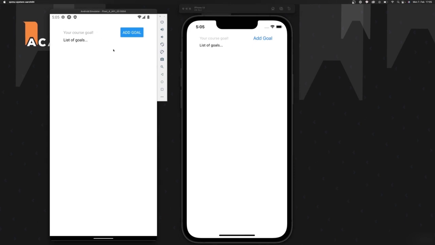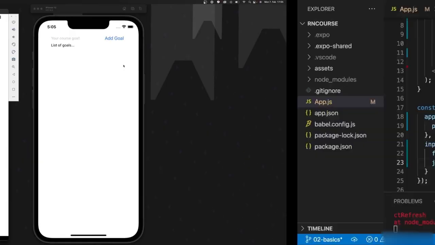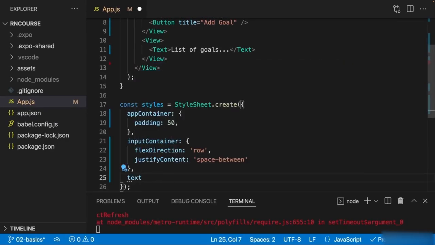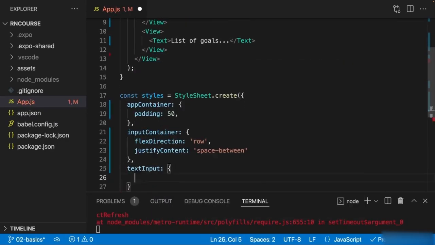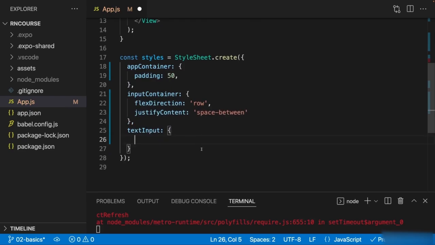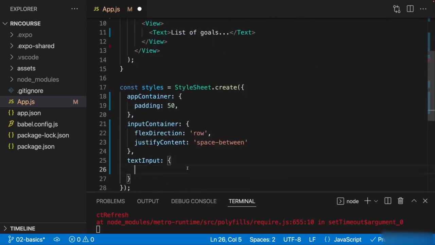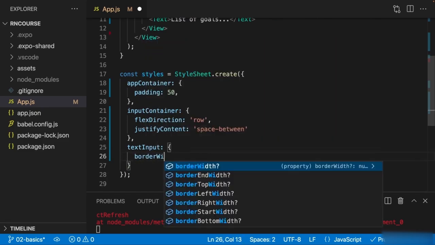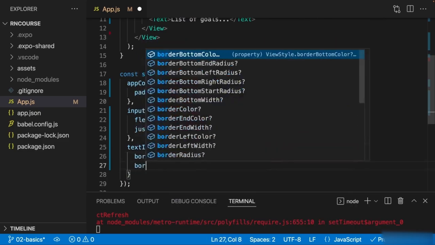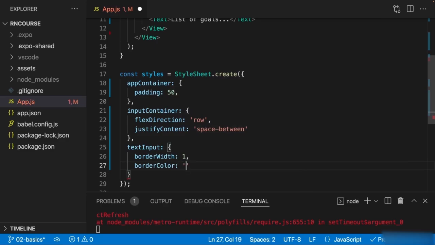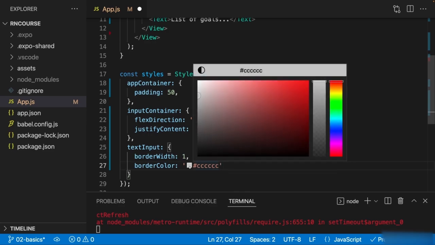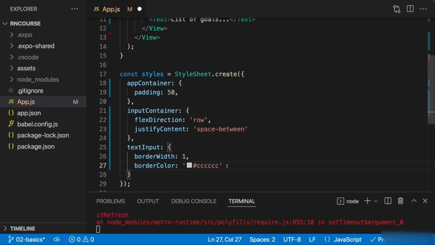Now we can also still control the width of those elements. For example here, we could add a textInput style object in our style sheet object, and I will add this to the text input here. And here I then want to add a border with a width of 1 and a border color of #ccc, which is a light gray. By the way, I get a color picker here because of an extra extension which I installed. You don't need that though.